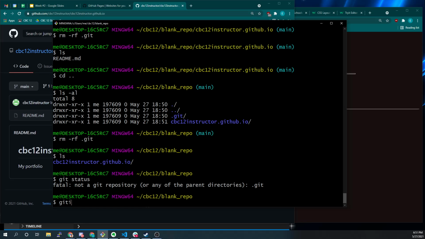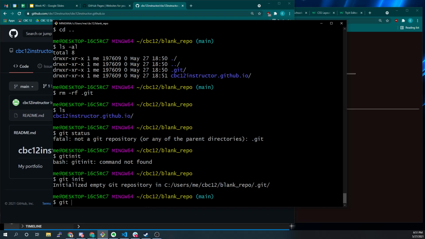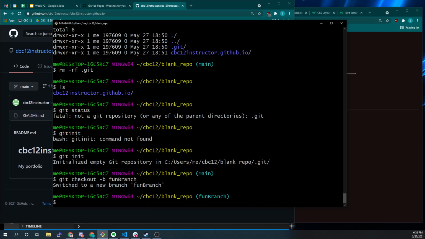Because we know if I type git init, if I do git checkout -b, I'm going to make a new branch, right? Fun branch, right? The word that's here might not say main. It might say something else. It's just telling us the branch we're in, right? But just be on the lookout for the blue.